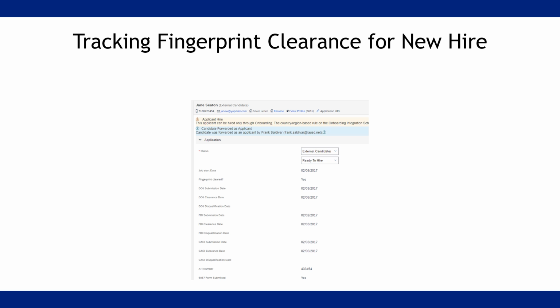Candidates must have clearance dates for both the DOJ and the FBI. For candidates assigned to early ed centers, CACI clearance is also required. If the candidate has all of the required clearances, the status will change to ready to hire and the fingerprint cleared field will change to yes. Note, the date in the job start date field is a placeholder. It is not the candidate's actual start date. The assignment technician will contact the candidate to establish the official start date.